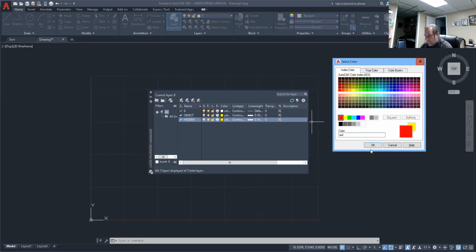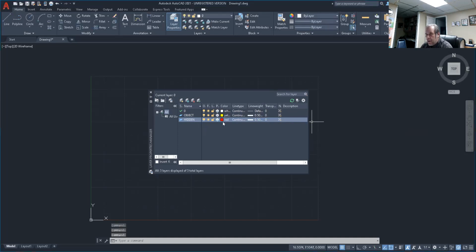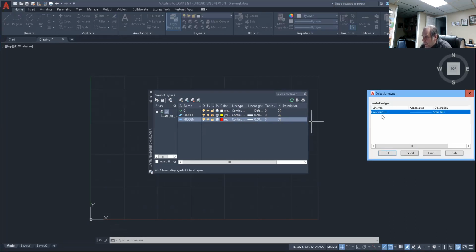Okay, hit OK, so hidden becomes red. Okay, now this is where it gets a little tricky. Under line type, we want this to become a hidden line. So if you hit continuous right here, right now we only have one line type that's loaded. So we need to go and load all of AutoCAD's default line types.